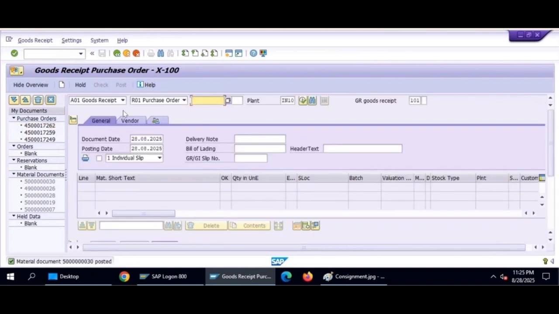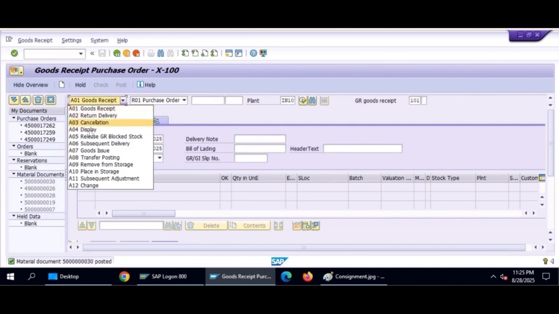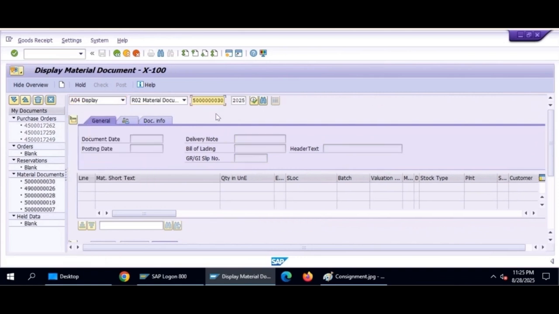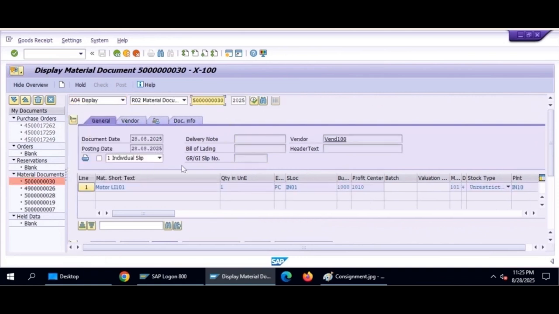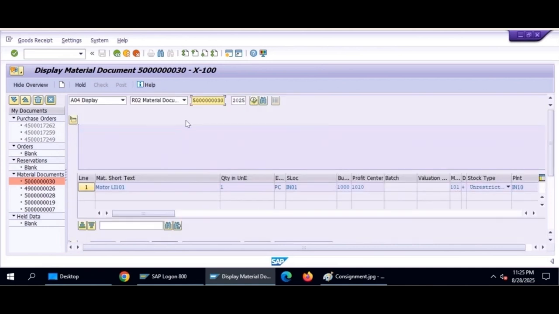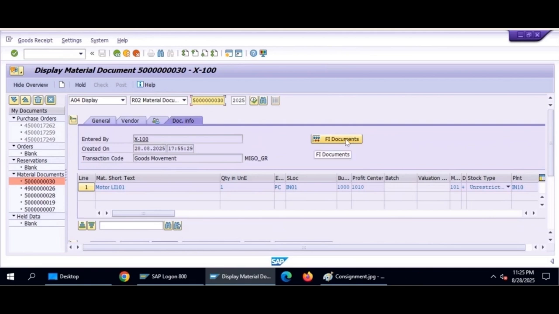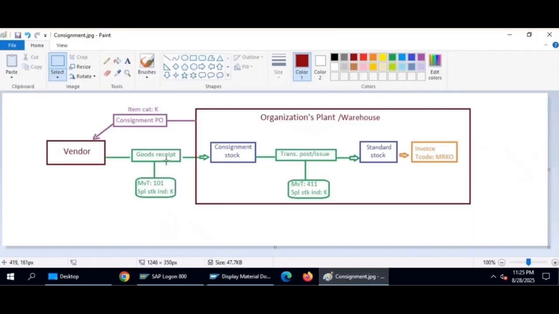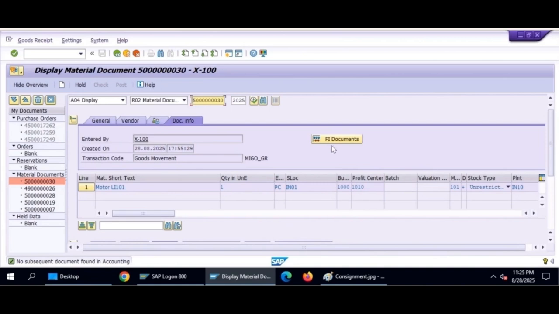Material document is created. Display the material document. This is the material document. If we go to the document info, check the FI documents. No subsequent document found in accounting. So as I said, after this goods receipt, an accounting document is not generated. So there is no FI document.